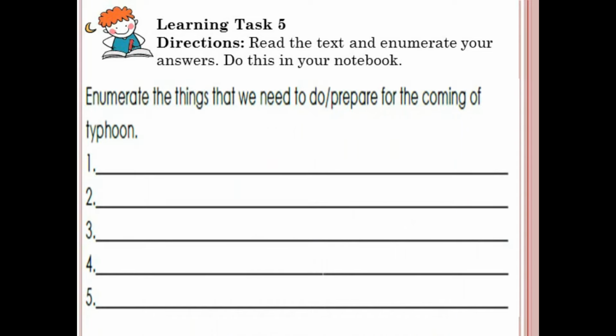Okay, enumerate the things we need to do to prepare for the coming of typhoon. So I will give number 1 as your bonus. Number 1, first and foremost, inspect your house if necessary. Repair or fixing is needed. Now it's your turn to answer the rest of the activity.